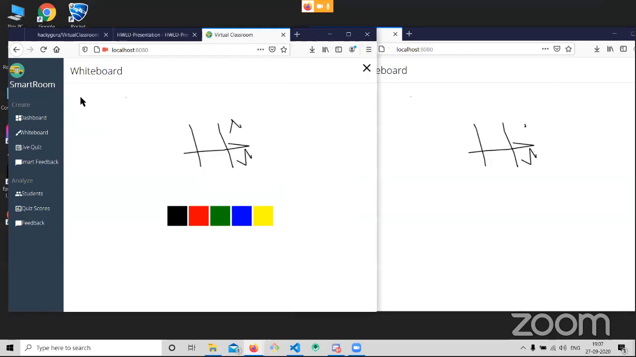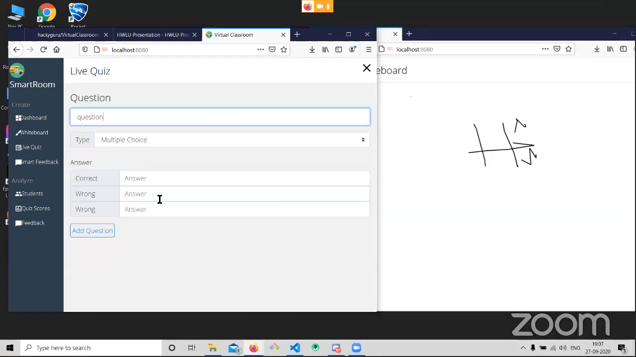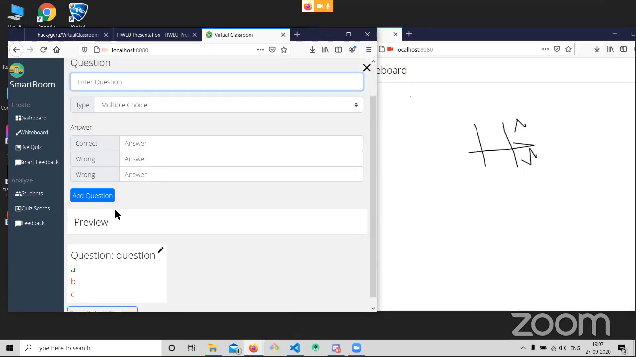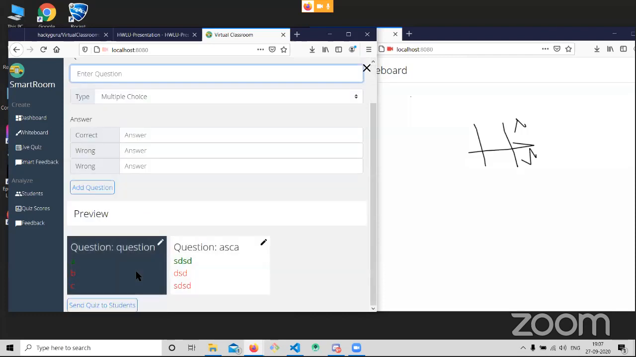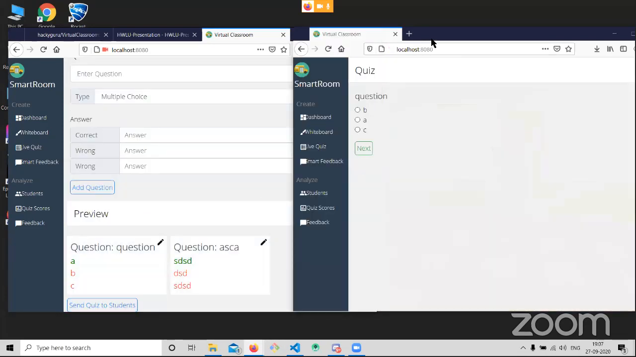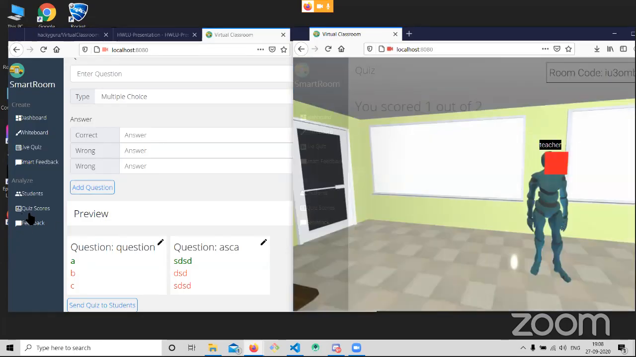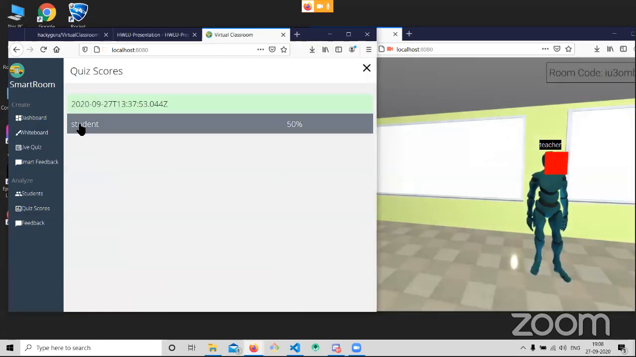And apart from that, we've got live quizzes. So for example, this is a question, A, B, C are 3 multiple choice options. We've got 2 options as of now. So let me add the question here. And we can also add more questions, I'm just adding some random questions here. So I've added 2 questions and I'm sending the quiz to students, and the quizzes are sent to the students instantly. And you can select here, and the score here is 1 out of 2. So the teacher can view the quiz scores from here.